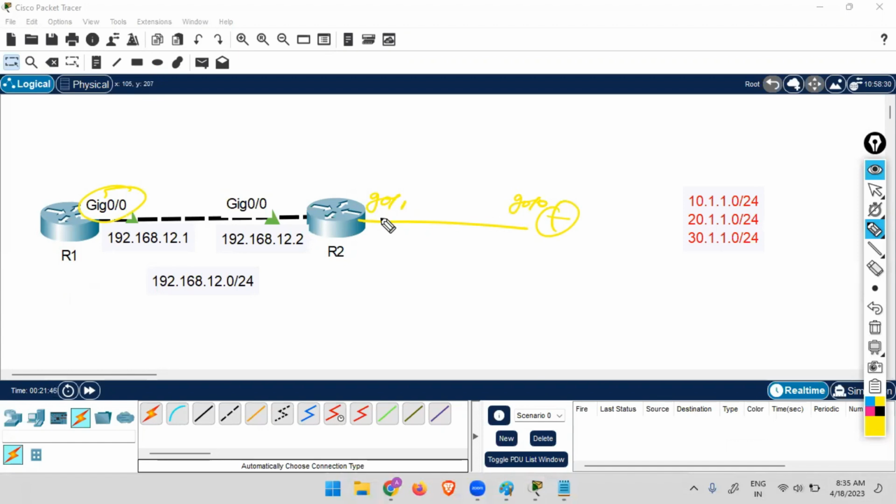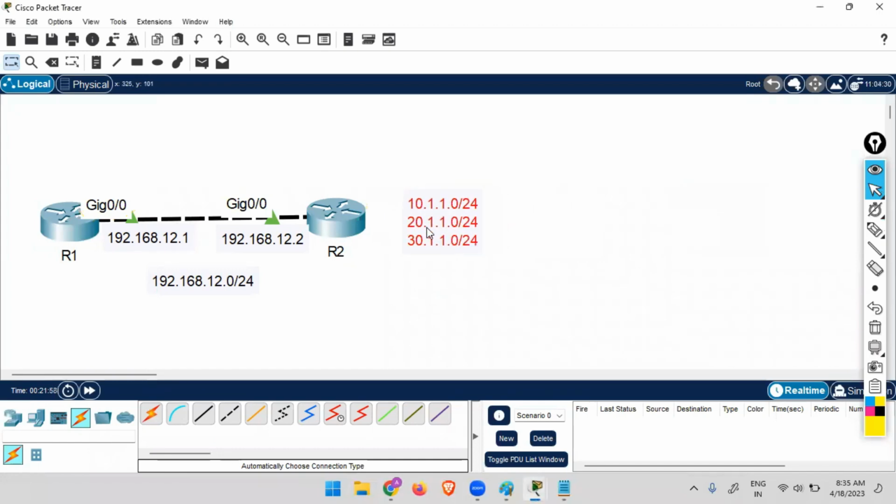So it doesn't matter if it is beyond 2 routers, 3 routers, 10 routers, or 100 routers. The concept will remain the same. Okay. Same thing is with the next hop also. If your networks are 10 routers beyond, 100 routers beyond, still your next hop will be the next router only. Okay. It will not make any difference.